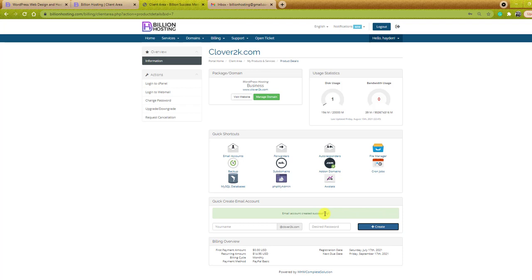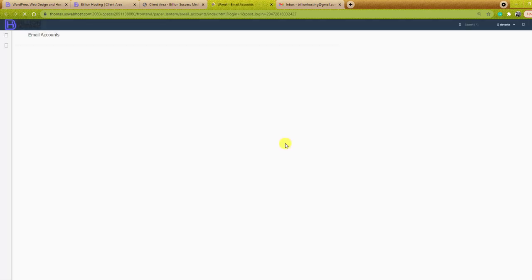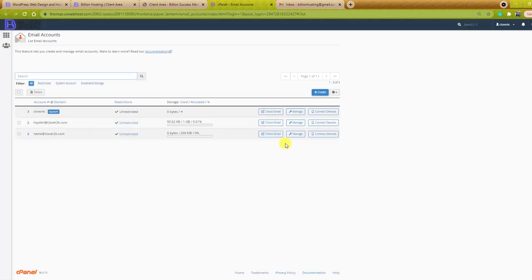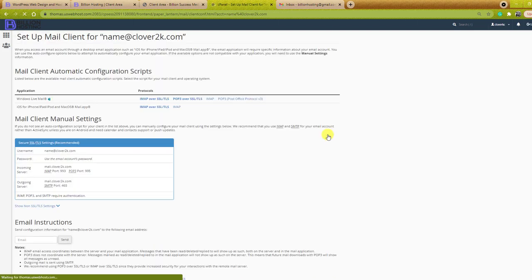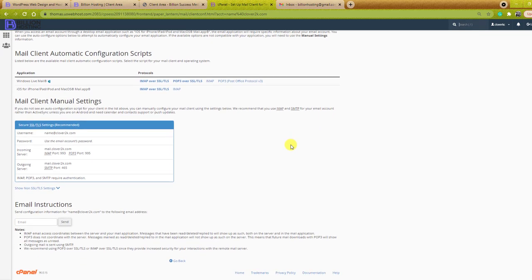Boom, email has been created, okay? Now, created successfully. Now, what we want to do here is go where it says all email accounts. Click here. And it's going to take us to see all the emails that have been created, okay? And as you can see, this is the one we just created just a minute ago, okay? And now that the email is created, we want to click on connect devices. Boom. All right, now this has all the information that we need to import our email to Gmail, okay?